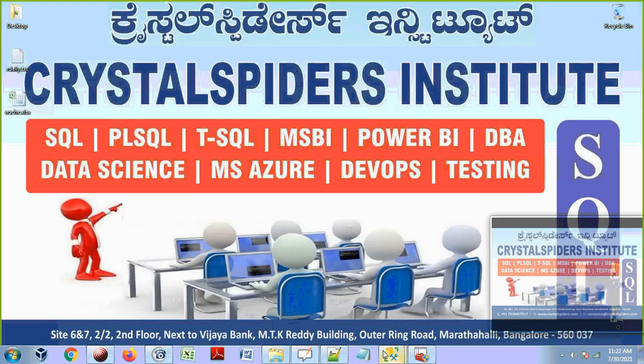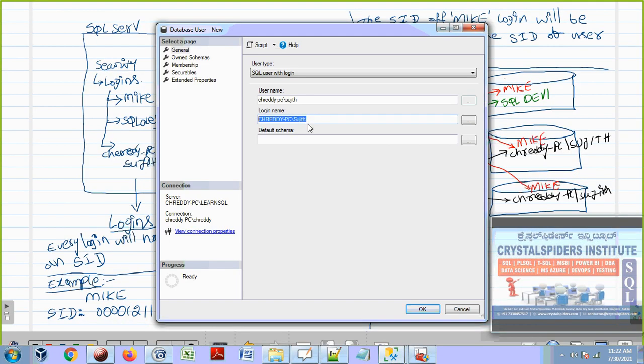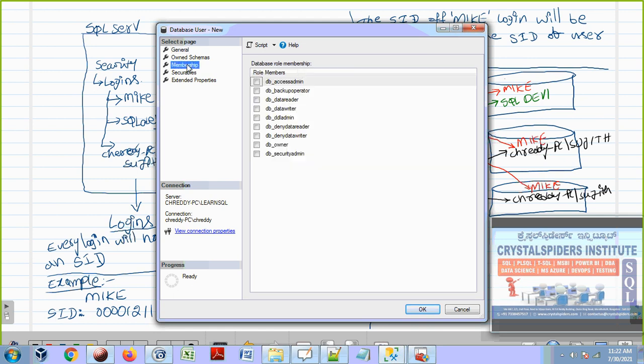And at the same time, if you go to Membership, it is asking what type of access you want to grant. These are like the same roles. If you say reader, he can read the data from all the tables. If you say data writer, he can perform insert, update, delete on all the tables. If we say DDL admin, he can create new objects and run alter statements, drop commands and truncate commands. So I don't want to grant any of these database level roles.